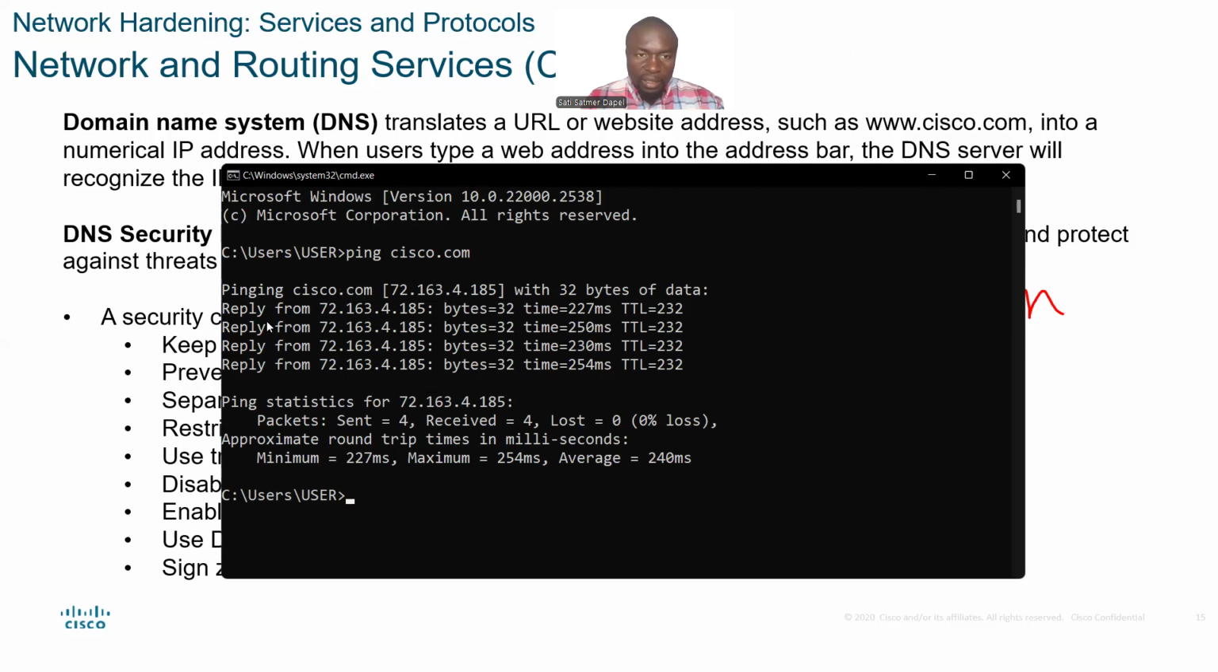You will see that my DNS will do the resolution. What will it do as a resolution? This is what I typed, the domain name cisco.com. The DNS will take this domain name and look for the IP address, which is the unique ID. And look, it has found it. This is the IP address, and then it will check connectivity.